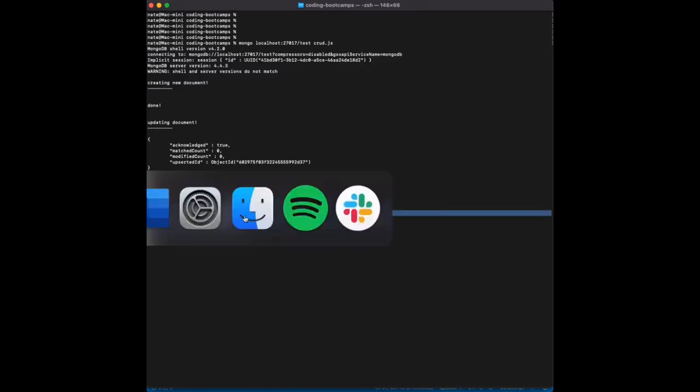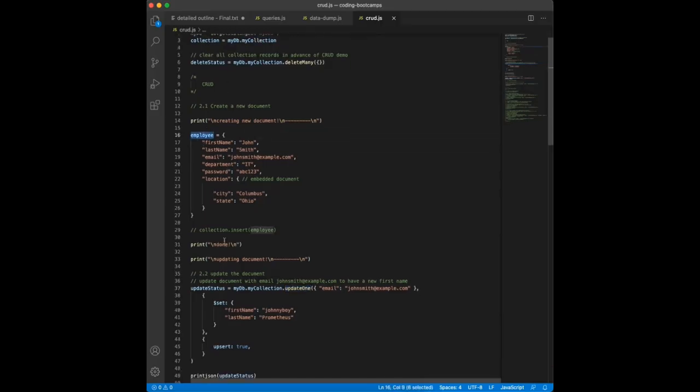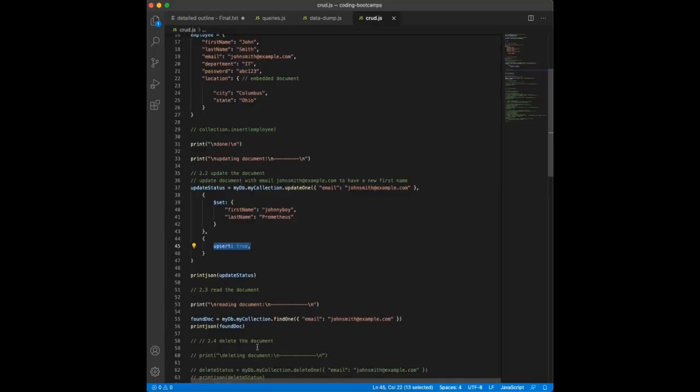And just a reminder that if we go back here, nowhere in here are we inserting an employee record. We're defining the employee and we're updating the employee with an upsert flag, telling it if this employee doesn't exist, then just go ahead and create him. And then we're printing the result down here.